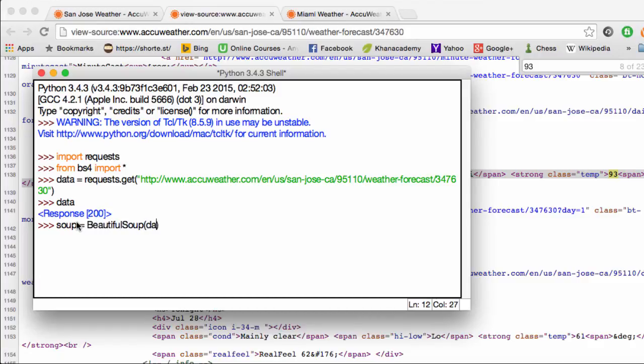Then over here we have data.text as our HTML, and then specify HTML.parser, that we're parsing HTML. So there we go, we have our soup. Again, if you print out your soup, your IDLE is gonna crash most likely. If it doesn't, good job. If it does, I told you so.